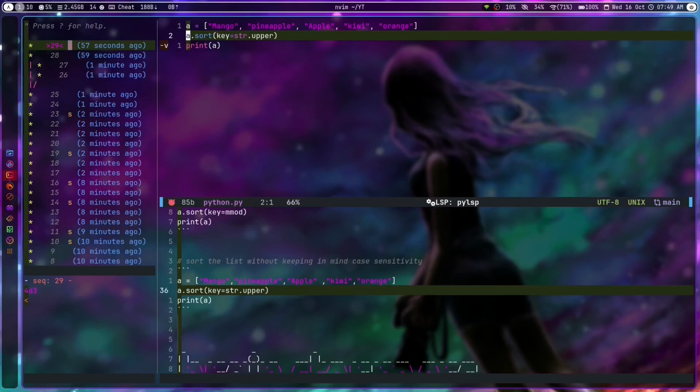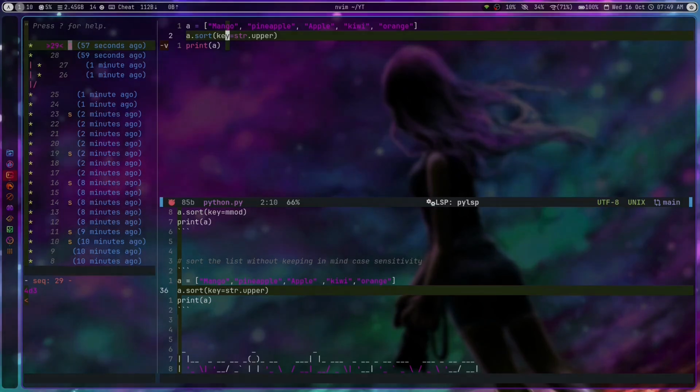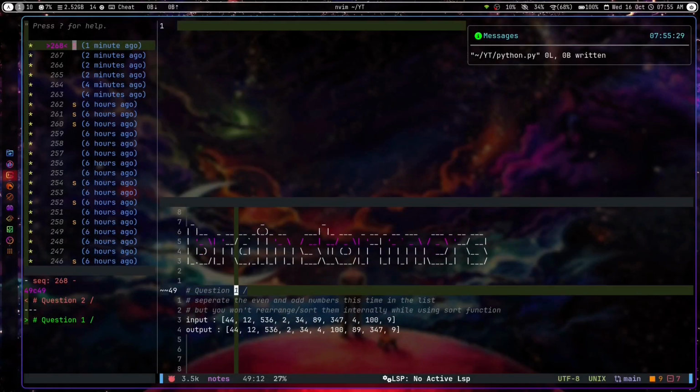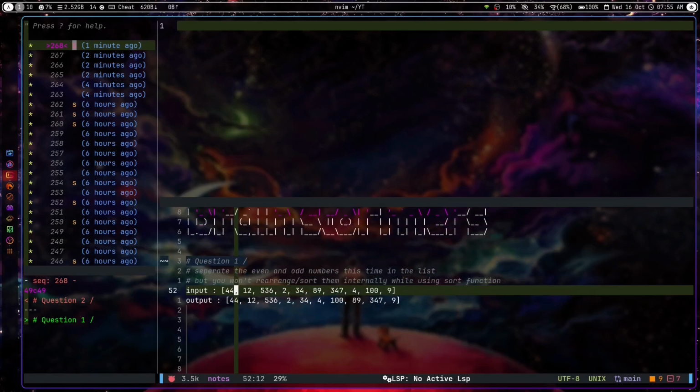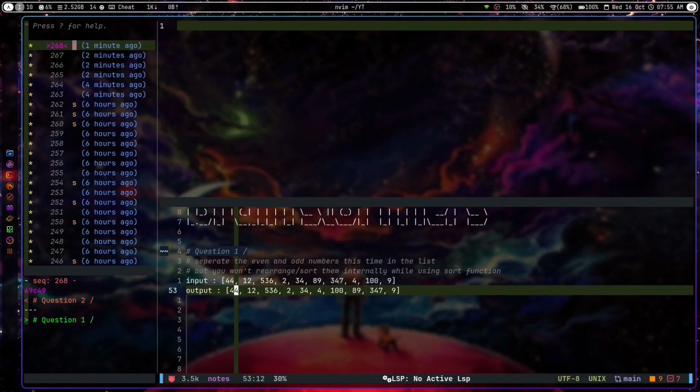So that's how key is used in the sort function. It is one of the very amazing things that you will love in the next example I am going to show you of how to use it. So here is a brainstormer. Here we have to sort this list, but not the way we do in the sort function. Instead we have to separate them according to whether they are even or odd.